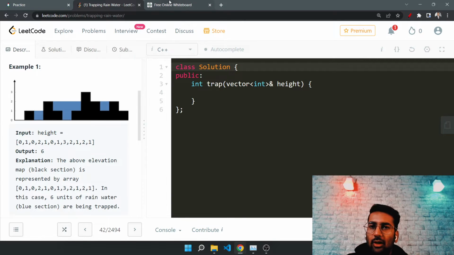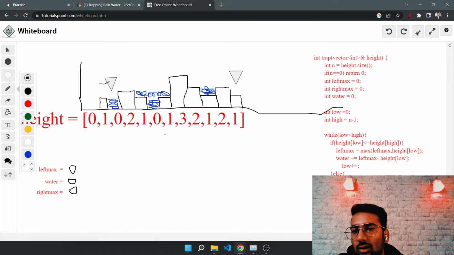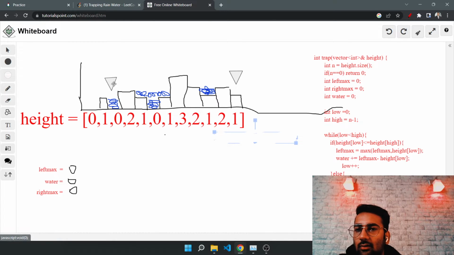I have already copied it here, and the code is pretty simple. I have already written the code here just to make you understand how the code is going to work. I'm going to write this code again after we understand how it's going to work. So this is the low pointer and this is the high pointer. I want you to focus on these two pointers.